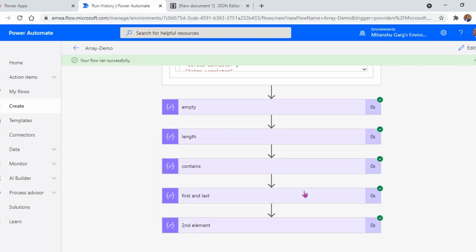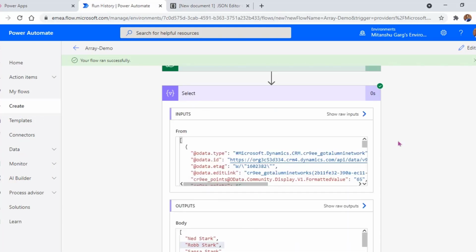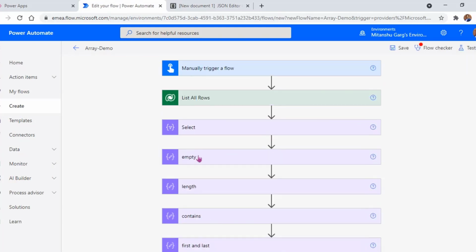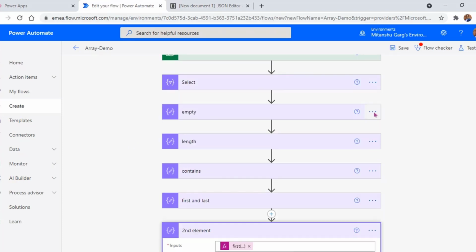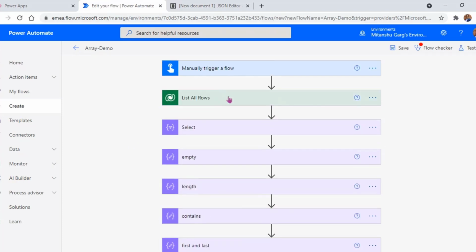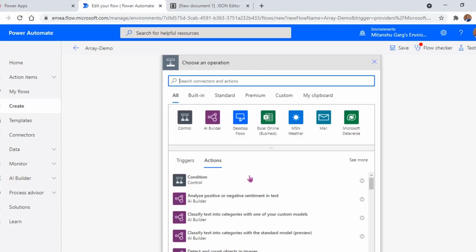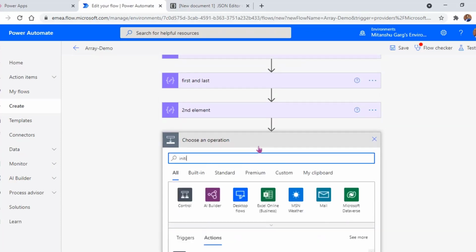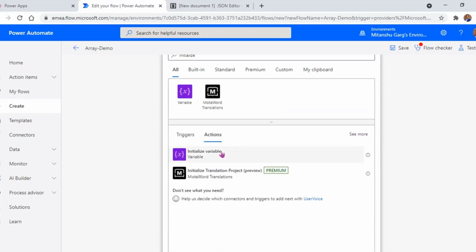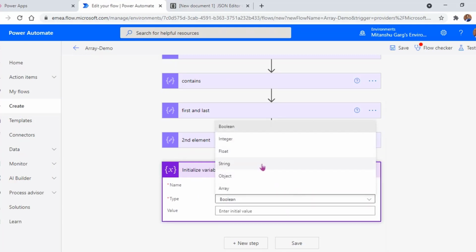The last two expressions I wanted to show were about union and intersection. For that, we'll create, so one way of getting your array is, of course, querying your data source, but you can also initialize your own arrays. So I'm going to create two array elements now.